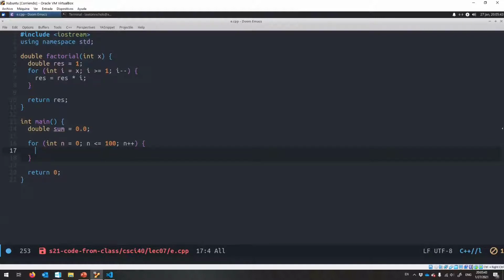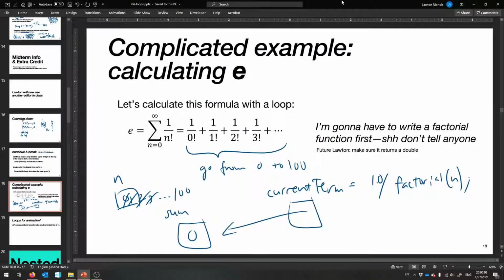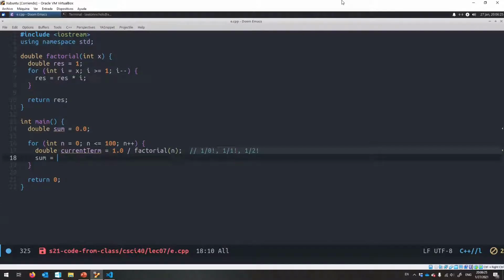And then we're going to have that current term variable. Current term equals 1.0 over n factorial, right? So this will be first 1 over 0 factorial when n is 0, then 1 over 1 factorial when n is 1, then 1 over 2 factorial when n is 2, and we'll just keep on adding that into this sum variable, because current term will be different each time. Okay, so that's essentially it. Now we're going to do that 100 times. So sum equals sum, whatever it was, plus current term. We're going to get closer to the answer that way.